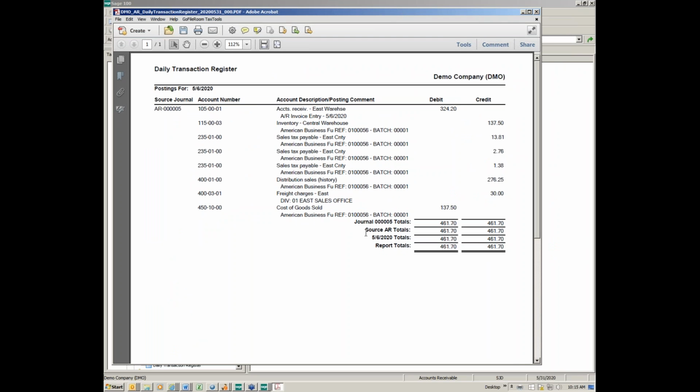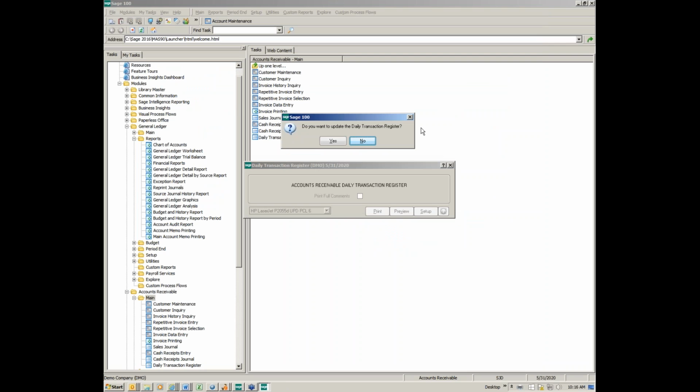Okay, so here I have an entry for 5/6 that's been sitting out here. So now you're scratching your head and you're saying, okay, Sue, how could this happen? Well, we've gone through and printed an invoice register, or a cash receipt register, whatever, and when the daily transaction register came up, instead of saying yes, somebody accidentally clicked no, or clicked the red X to get out of the little box, like right here.